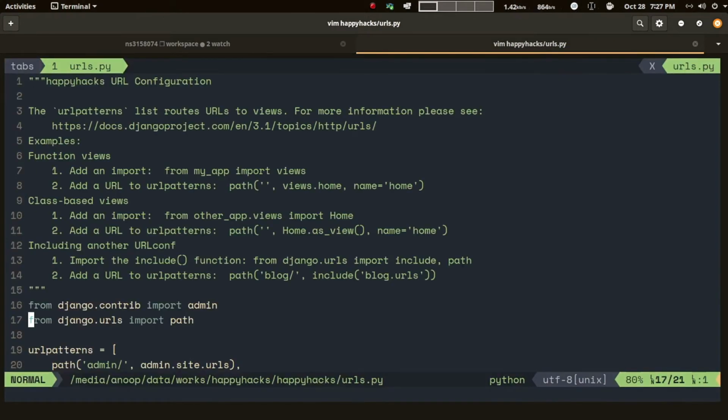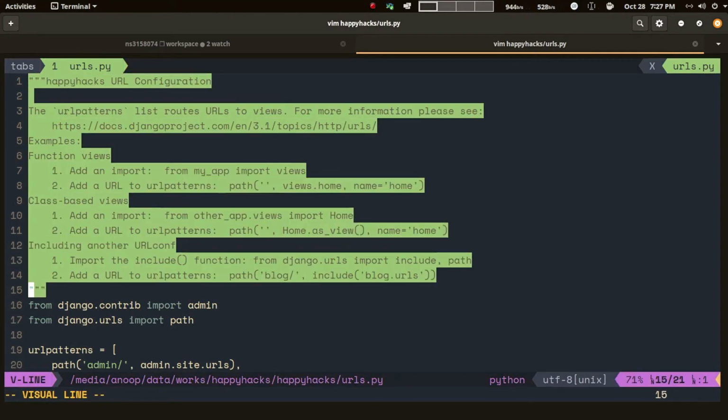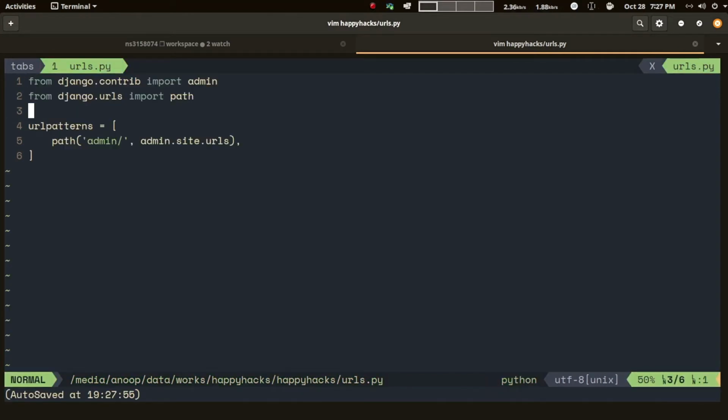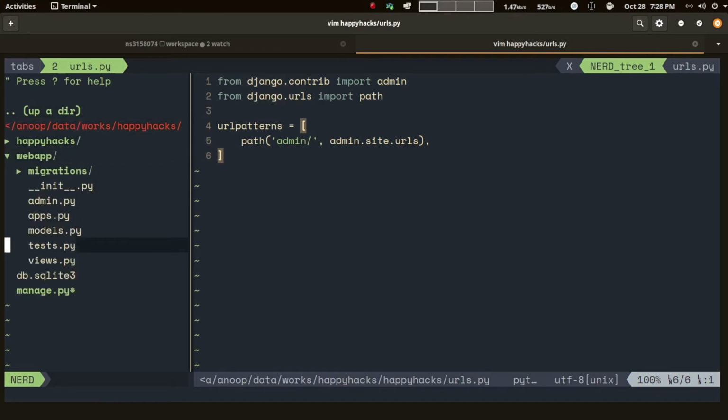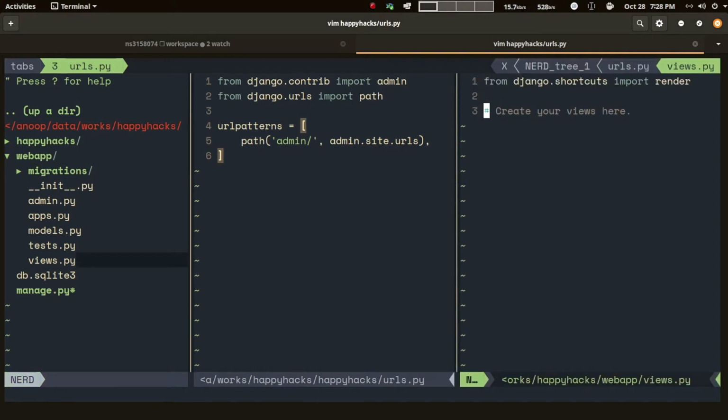urls.py. This is the default URL file, and you can see there's only one URL when we create this. That's for the admin panel. We'll get to that later. So there is this views.py inside webapp. This is the most important file for the time being.